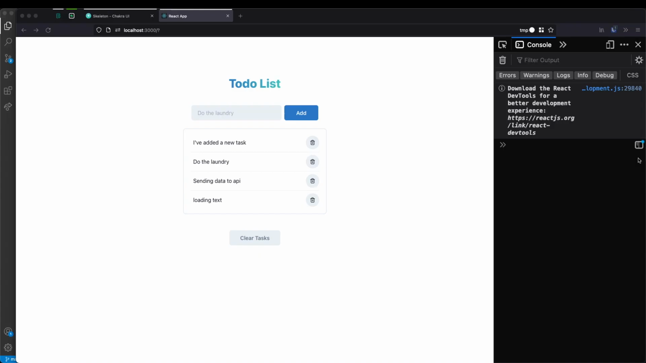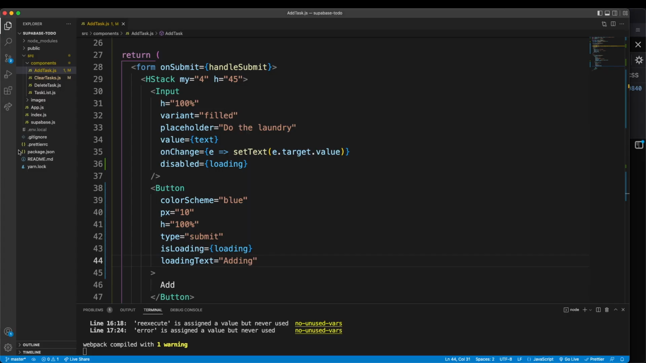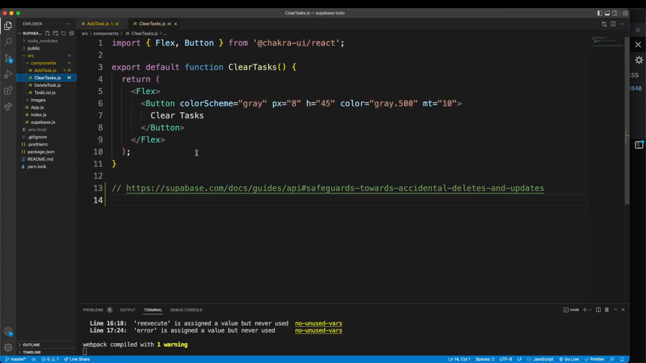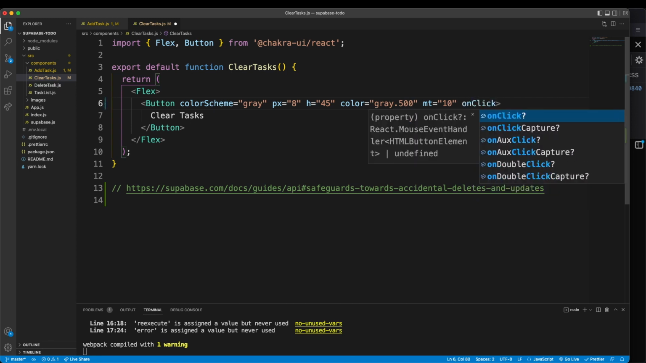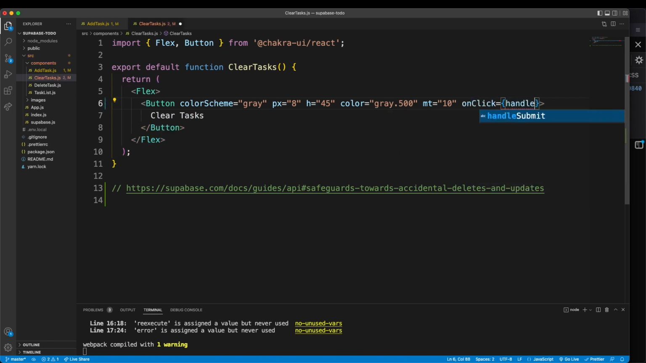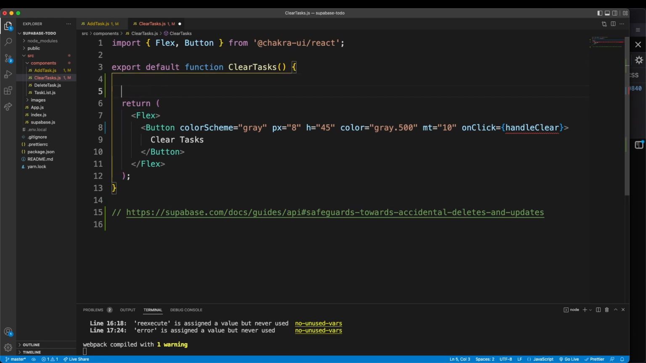So now we're pretty much done with everything, and all we need to do right now is code the functionality for the clear task button right here. I can go and delete all of these, and you can see it works. So that's the only thing that's left. Let's go to our clear tasks here, and let's do on click for this button, and let's say handle clear. I already know that this is going to be an asynchronous function, so I'm just going to save some time and write async function handle clear.